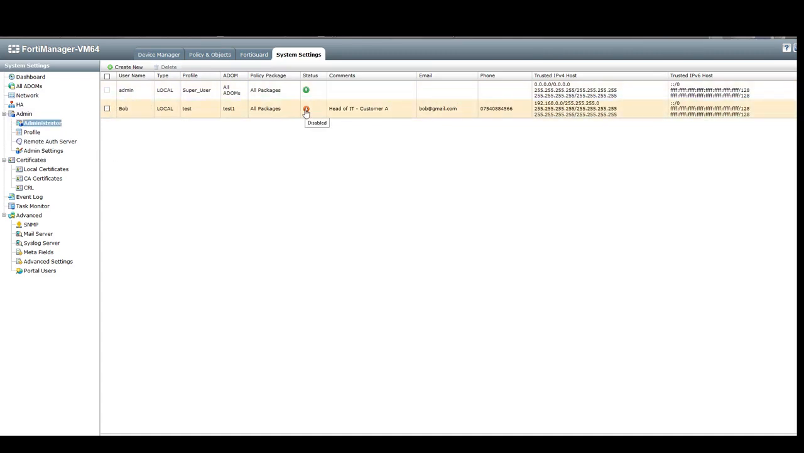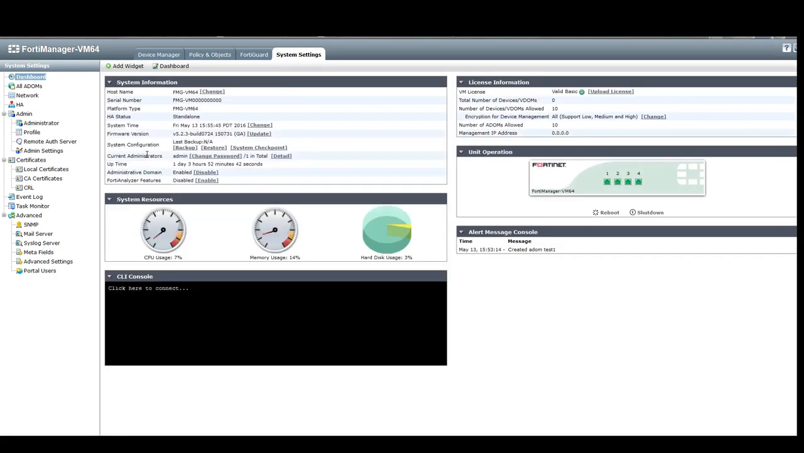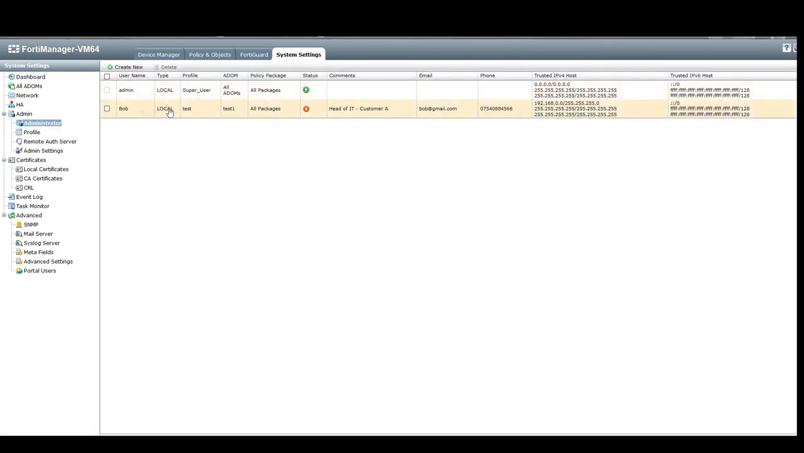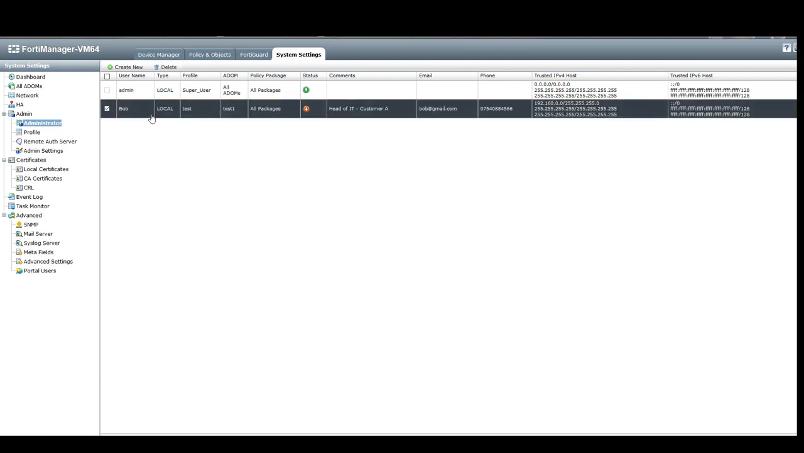It's currently disabled, meaning he's not logged in. So from here, if we wanted to see if Bob was actually on, and we went into the FortiManager and we're presented with the dashboard, we would go to System Settings, Administrator, and just here you'll be able to see whether Bob is logged in or is not, and a quick overview of any of the information that we've set for Bob.